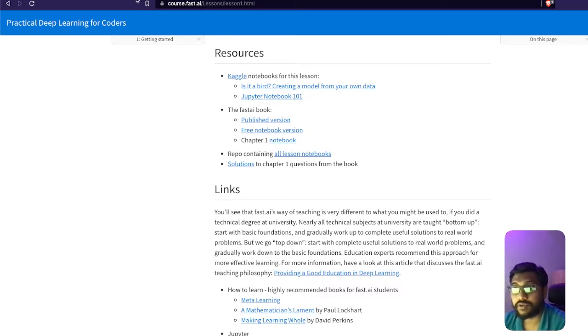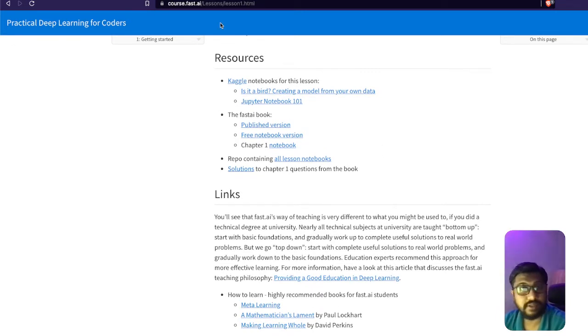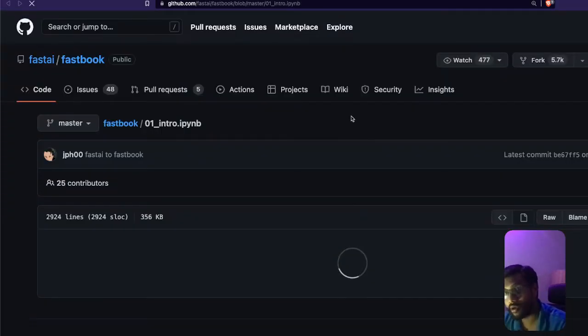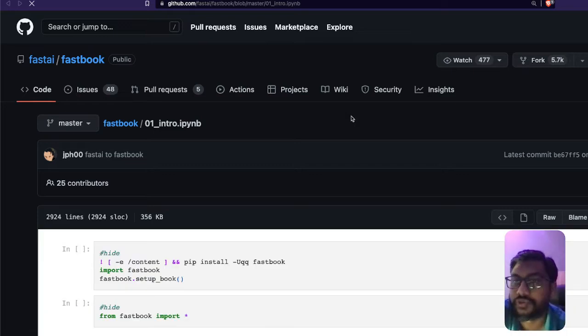The first thing that you need to do is use this link, which will be in the YouTube description. When you scroll down to the resources section, you can see the Kaggle notebooks for this, and you can also see, is it a bird, create a model from your own data, and Jupyter Notebook 101, which I'm not going to get into. And also you can see the first chapter of the book.